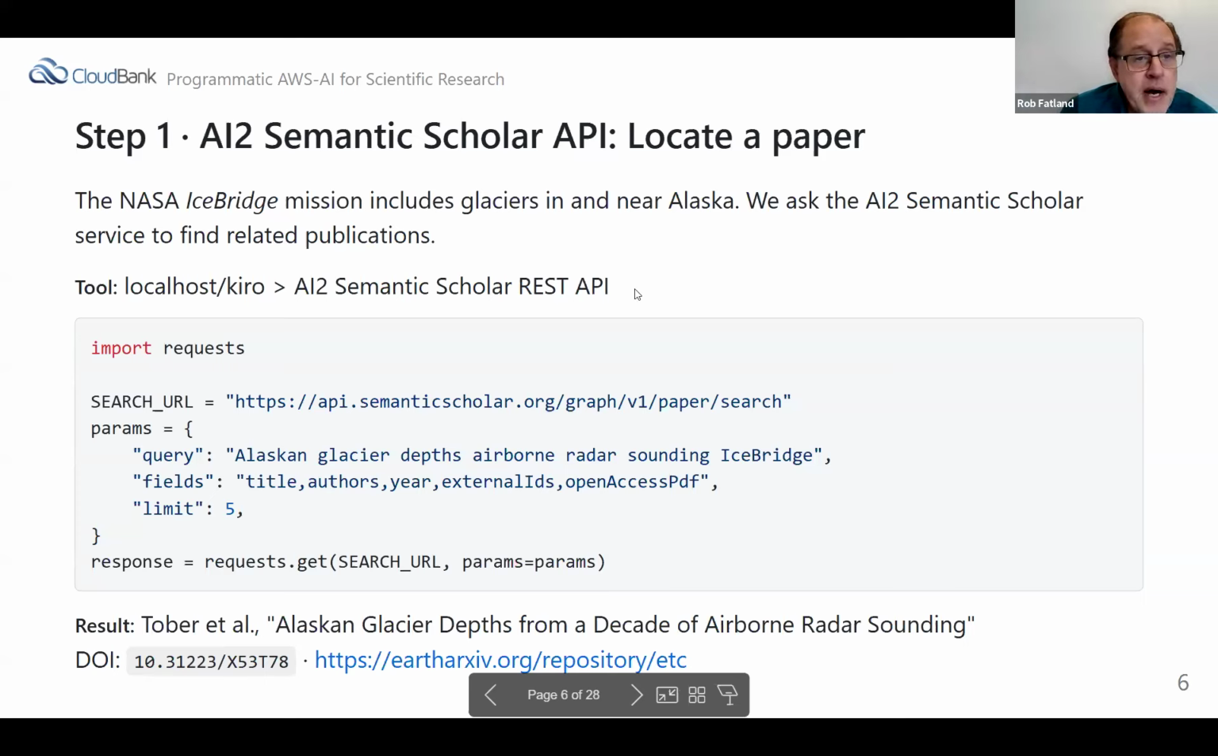And so I took the Kiro IDE and said, okay, write me some Python code to go and talk to the Semantic Scholar REST API. What's very gratifying about that is that the Kiro IDE can just go to a website, figure out the API, and write code to talk to that particular service. That's what's in this code box here.